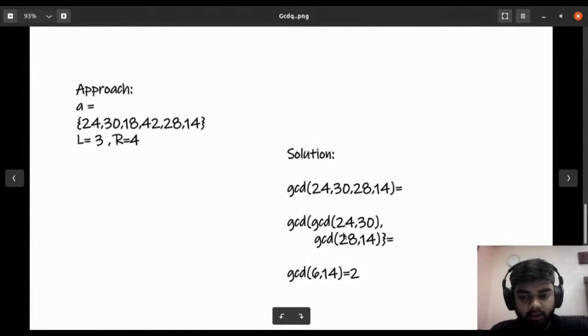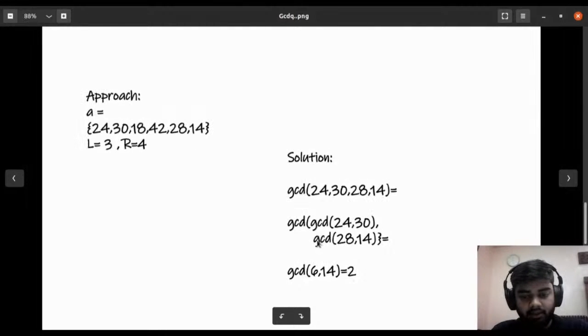both these numbers. So basically we are taking the GCD of numbers before L, that is from 1 up to L minus 1, that is 2, and after R, that is from R plus 1 to N, that is from 5 to N, that is 6 for this case. So we are taking the GCD of all the elements before the range and after the range, which equals GCD of 6, 14, which equals 2.